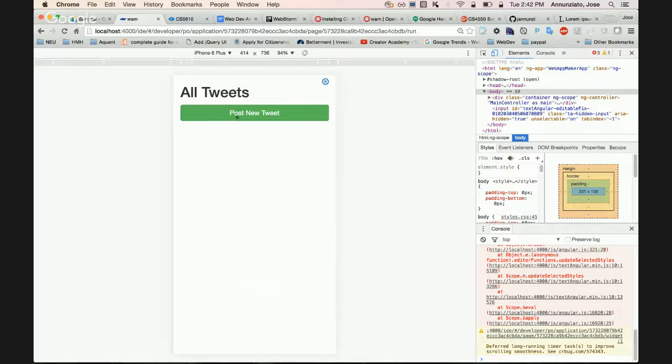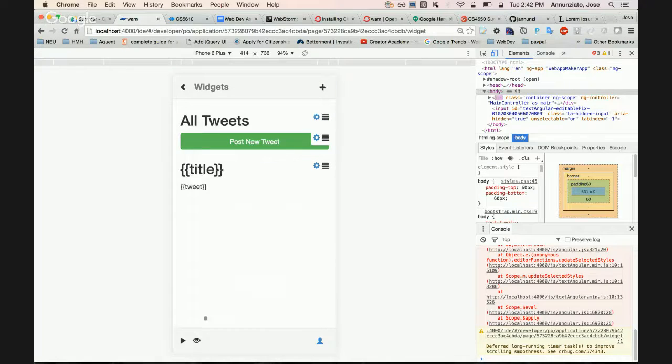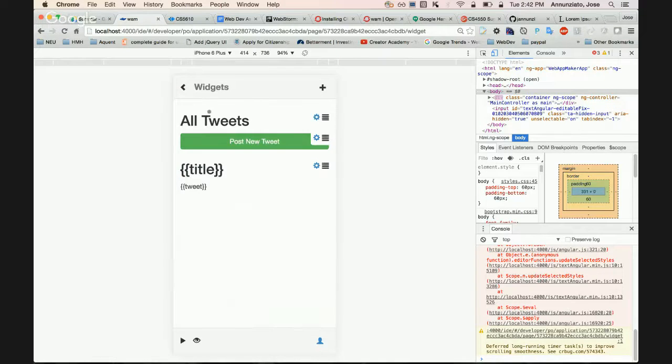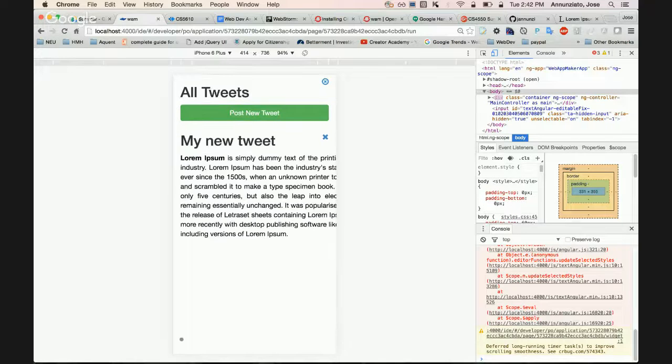it doesn't work. Wait, let me edit. Collection is my tweet, okay. There it is, my new tweet, right? Format it like a tweet. So there you go. You can create a pseudo Twitter application just with a couple of drag and drops.